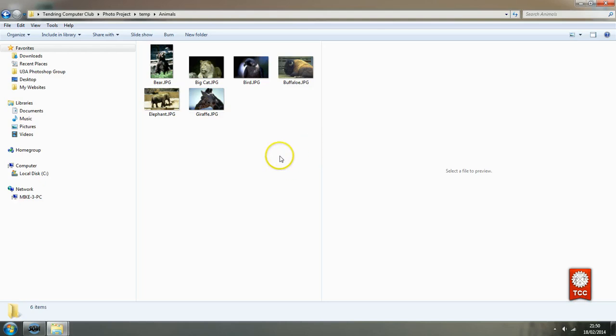We've collected photos together, added them to a zip file, attached them to an email, and confirmed that we can open that zip file when we receive it at the other end.